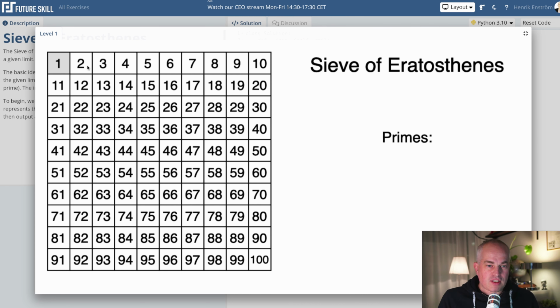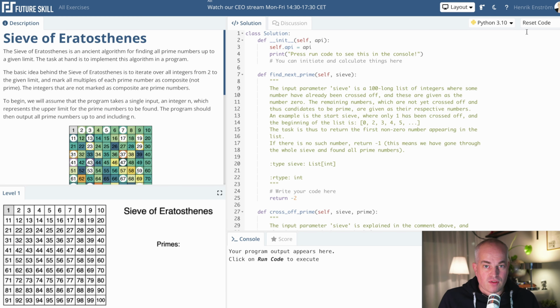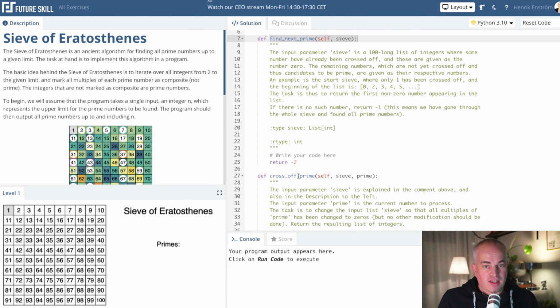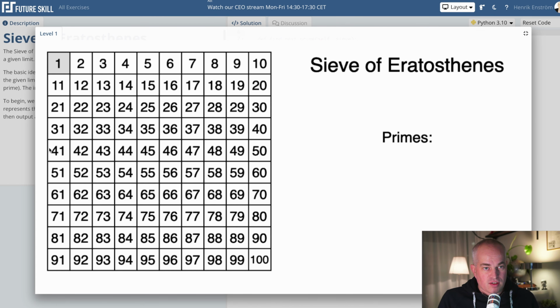So the task has basically 2 parts. We see them here on the right. One part is to find next prime, and the other one is to cross off prime. If I explain it here on the grid, find next prime is to find the next number which is not struck out, not crossed off the list. In this case, 1 is crossed off, so we start with 2. Then we'll add that to the list of primes. And then the second task is to cross off all the multiples. So in this case, we'll cross off all the multiples of 2. So we'll cross off 4, 6, 8, 10, 12, 14, and so forth.